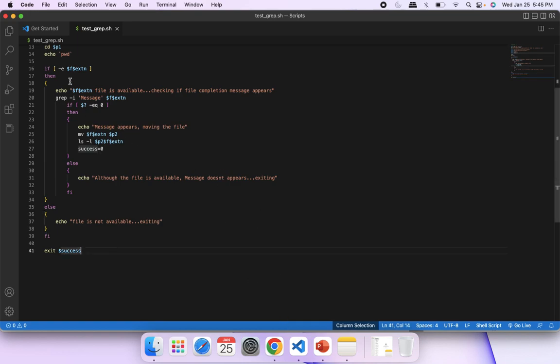Now let's assume that the file is available. What will happen? It will print a message: file is available, checking if file completion message appears. If the file is available, then we have to check whether the message we asked them to put inside the file appears or not. For that purpose, the way we executed the grep command previously on the command line, the same way we are checking whether that message is appearing or not. Previously we explained the meaning of $?: it checks whether the previously executed command is successful or not.